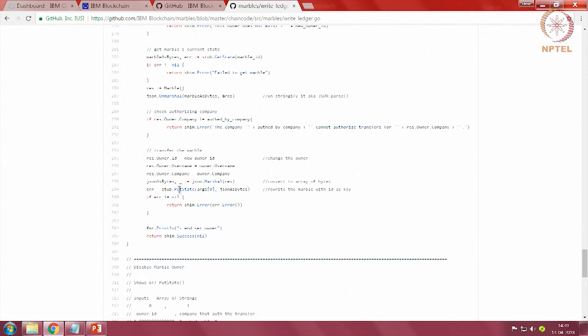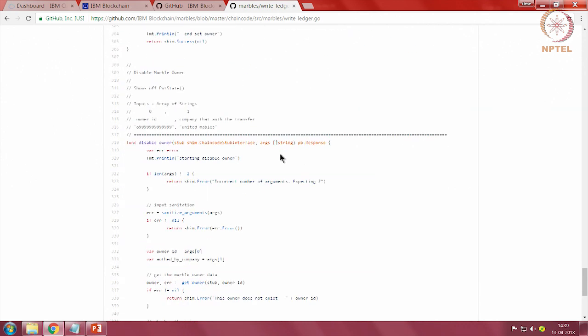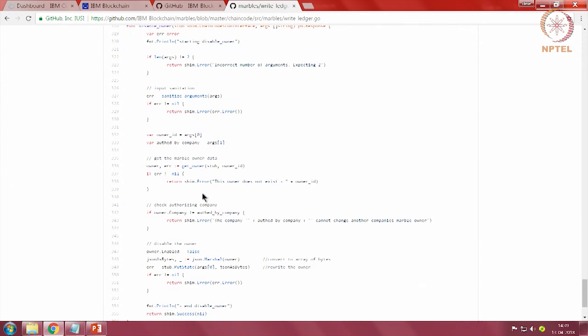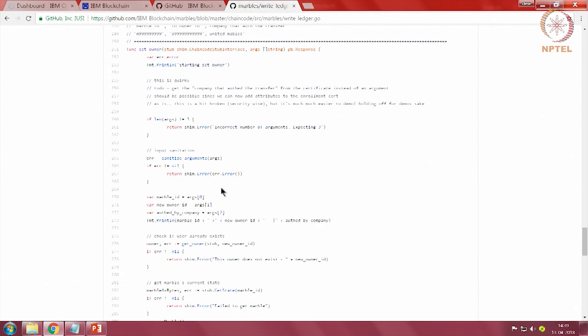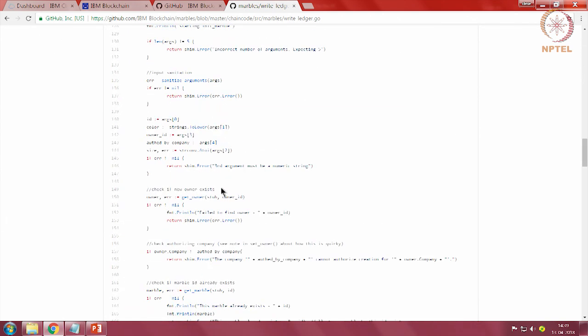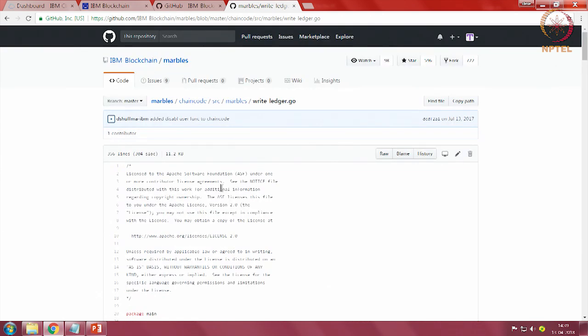You're going to put that back onto the ledger. So if this transaction goes through successfully across the network, the new owner would have changed, right? There are other things about disable owner, delete marble, and so on. You can go through that at leisure. So that gives you an overview of what the smart contract itself looks like.